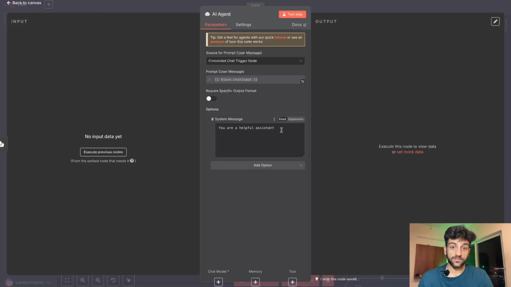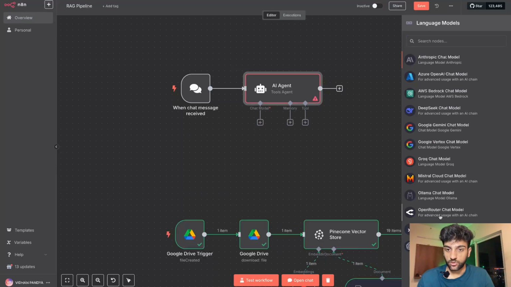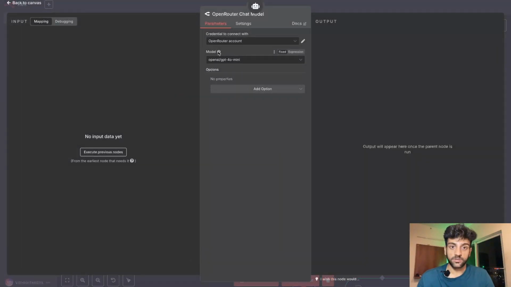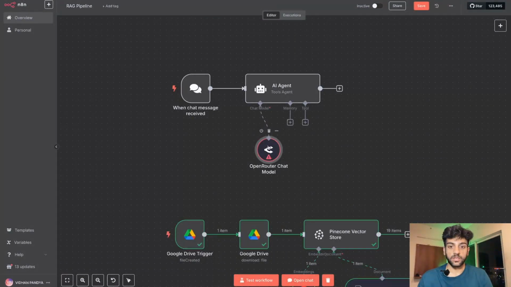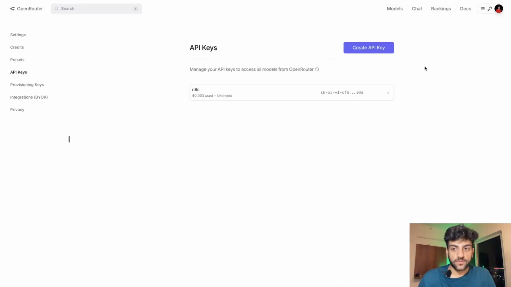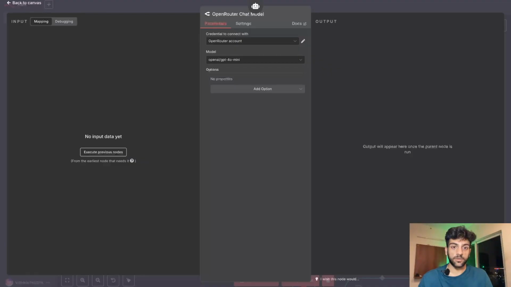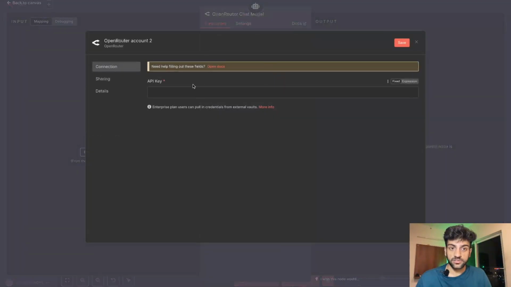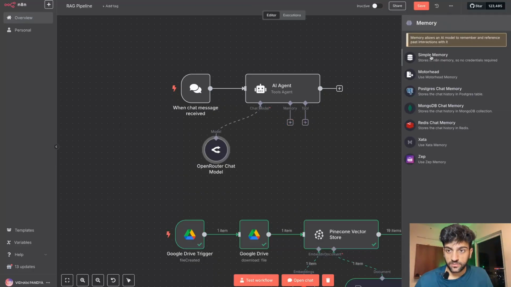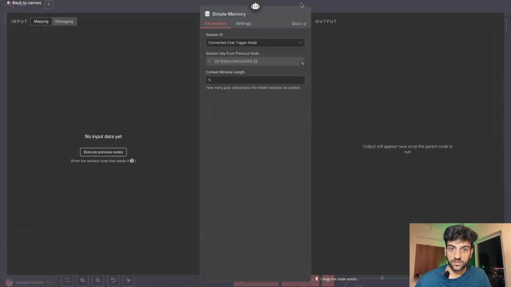But obviously, if you are using your AI agent for some high-stake projects, you have to give a very detailed prompt here. So as a chat model, I'm going to be using the OpenRouter chat model, where the model will be GPT-4o Mini. Log into your OpenRouter account, go to keys, then create an API key, and you will have your API key. Just copy it here, create your credentials, paste it here, and save. You're good to go. Memory for this example, we're just gonna use simple memory.